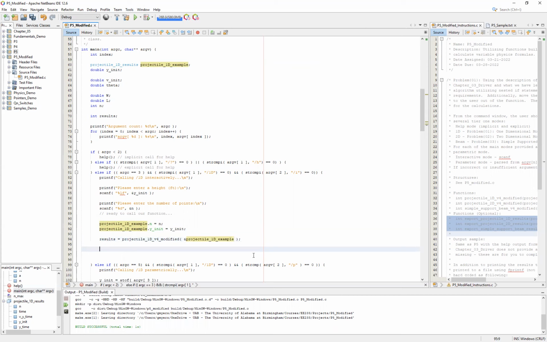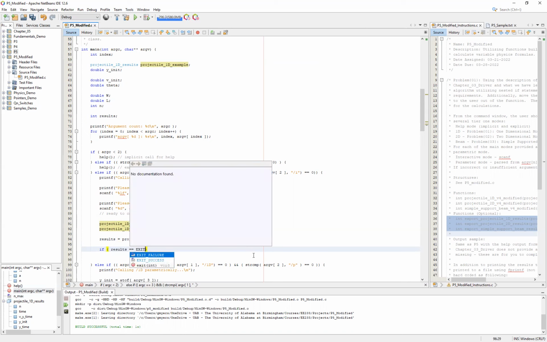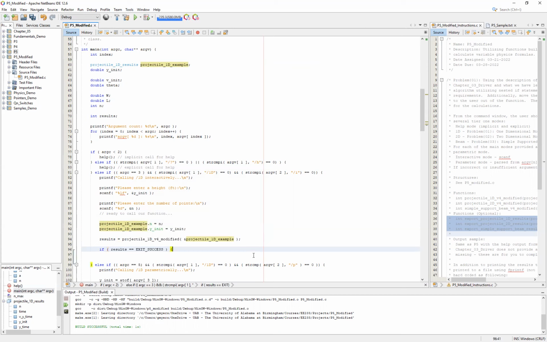At this point, just like in our earlier examples, we want to check to see if our results were equal to exit success, because there's no point printing out a table if we weren't actually able to calculate anything. And then under the else, we simply have a printf that says error, failed to run function. And you can once again improve those error messages as you go along.